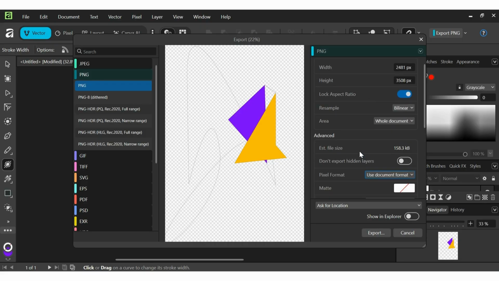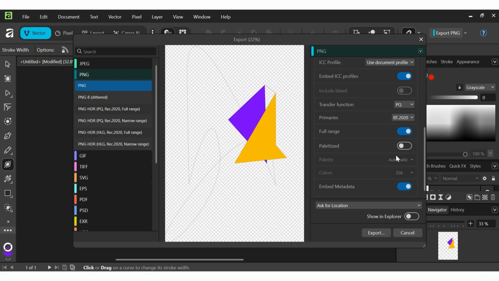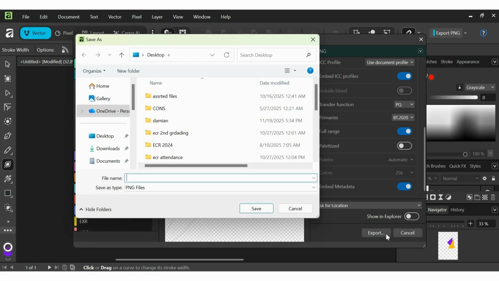From here, adjust the size or resolution if needed. A higher resolution gives you a sharper image, especially if you're exporting logos or icons. Once your settings are ready, hit Export. Choose where to save the file and confirm. Affinity will generate a clean, transparent PNG without any extra steps.